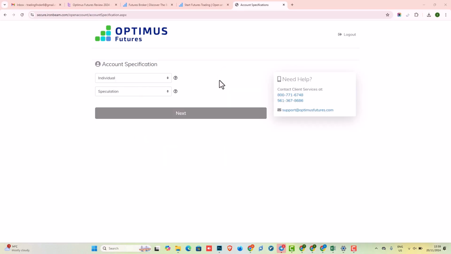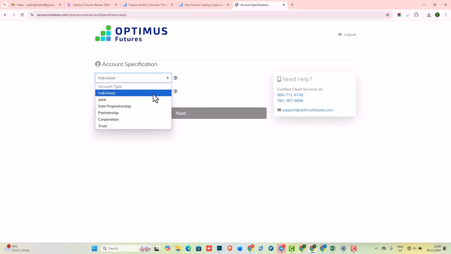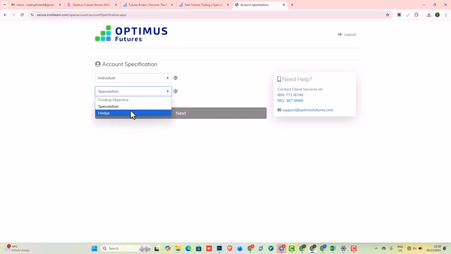In this section, we select the items related to the type of account. In the first part, you select the account type as individual, and in the second part, you choose the items related to your trading account, where you can select hedging and others, and then click on the next option.